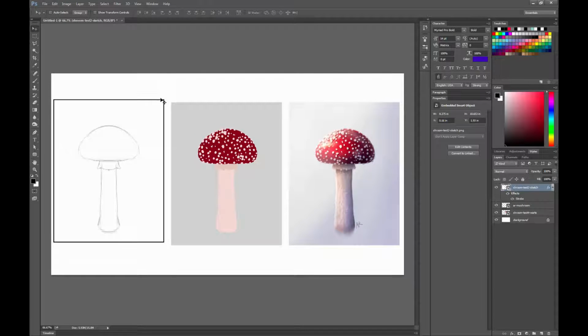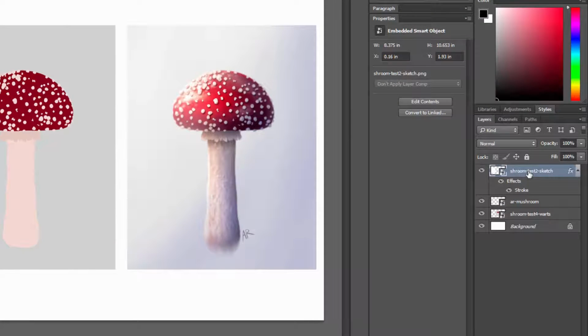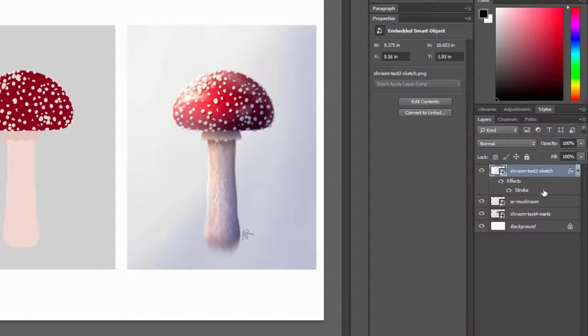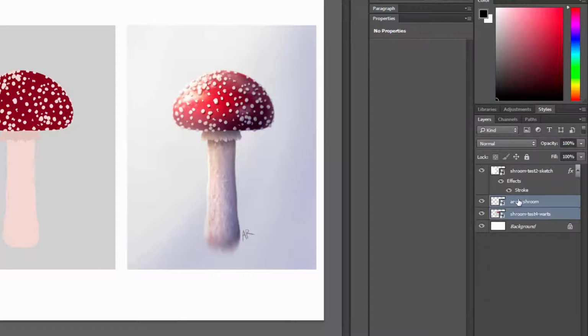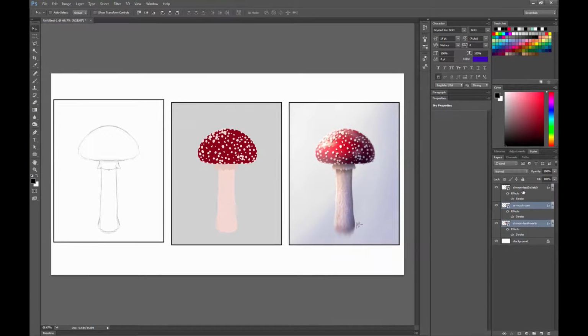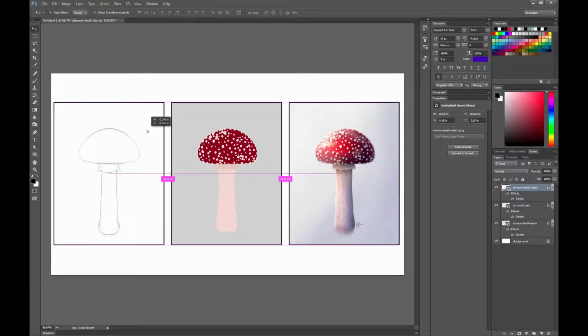And then if you want to copy and paste that stroke onto the other layers, you can right-click on the layer that has the stroke, and you can choose Copy Layer Style. That will copy that stroke. And then you can select both of these other layers, and you can paste the layer style. Now I can see that this layer here is too high, so I'm just going to drag it down with the Move tool, and you'll see that it will snap. And just to make sure they're still lined up, I'll go ahead and align them.